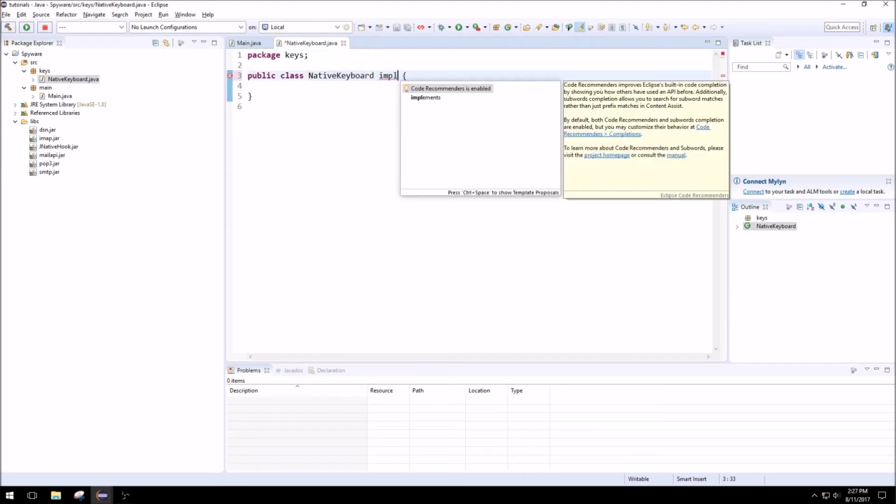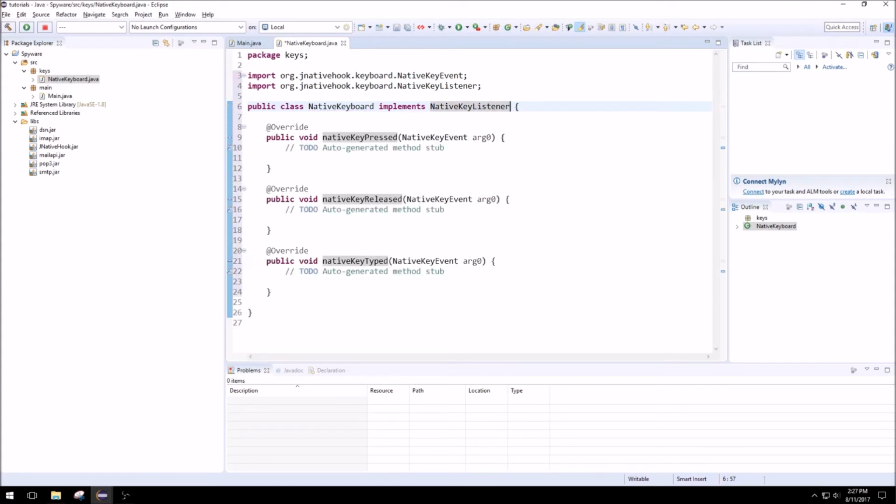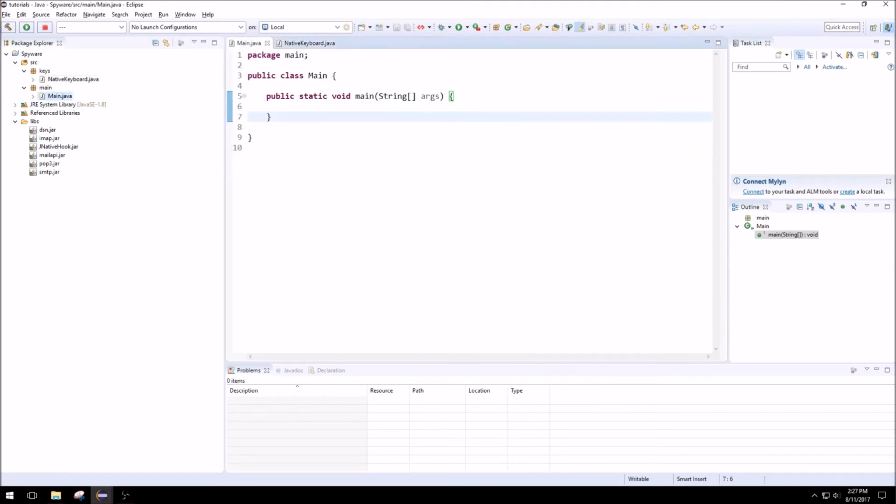So implement the interface. That's going to give us those three callback methods that are invoked every time a keystroke is pressed on our keyboard. And this class is just going to do things like cache our keystrokes so that they can be sent off to the email. But we're not going to do that in this tutorial. That'll be a later one since this is a series.